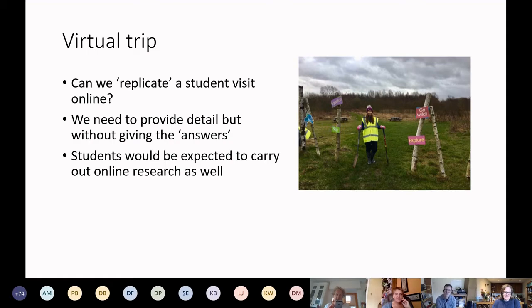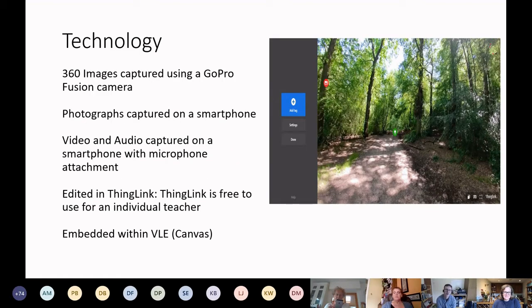Okay, so I'll move on swiftly. This is what we've come up with, and it really is a work in progress. I really would like some feedback on what you think of it so far. It's definitely not a finished product at all.